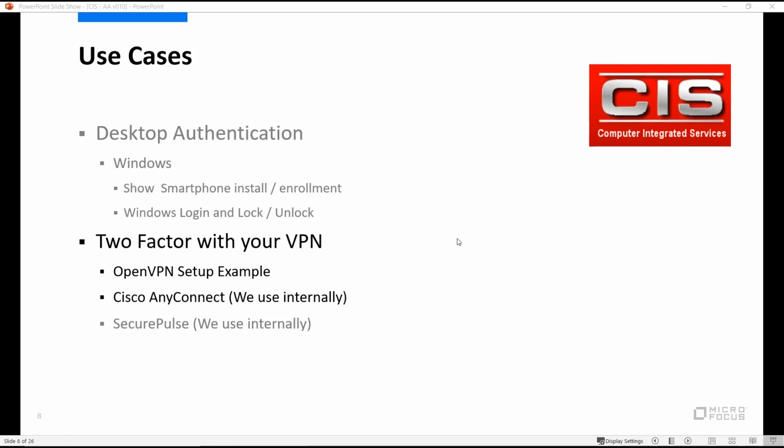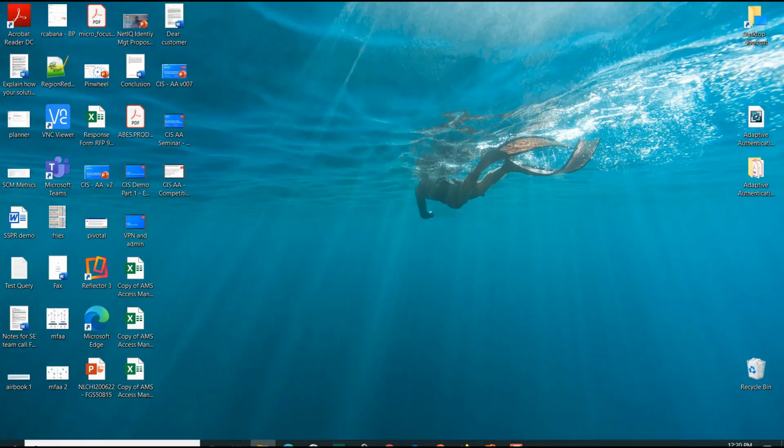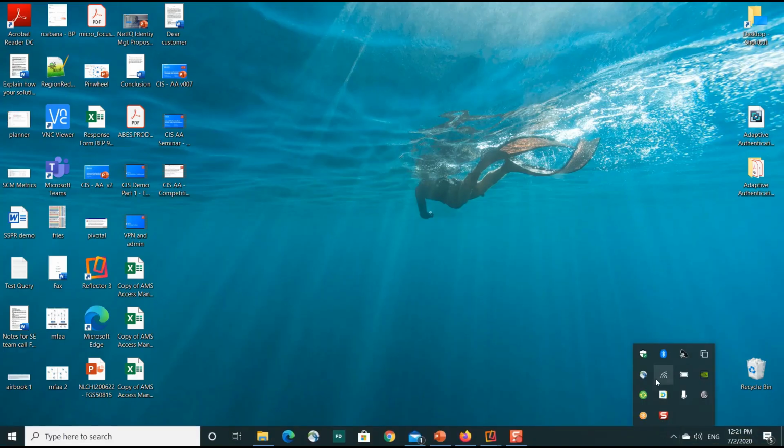In our company, we provide our users with two different VPN clients, either Secure Pulse or Cisco AnyConnect. I happen to be a Cisco AnyConnect client, so I'm going to go ahead and show you that enrollment, or rather that logon. So I'll shrink this down and I will open up my VPN. We'll go ahead and do a connection.